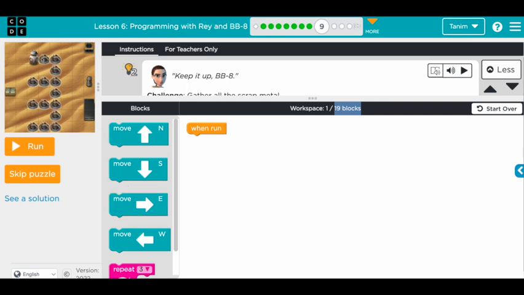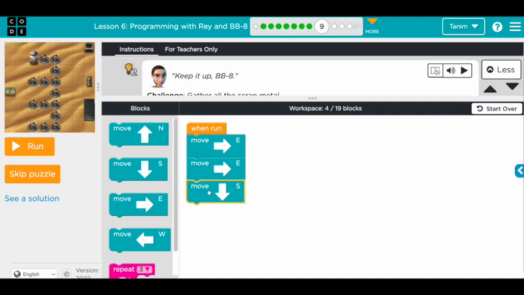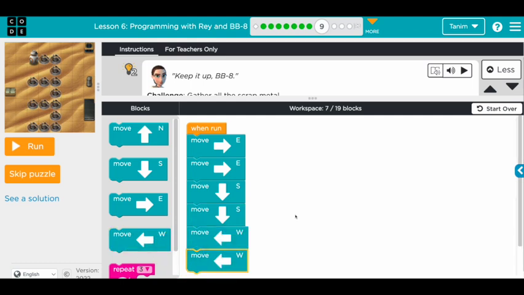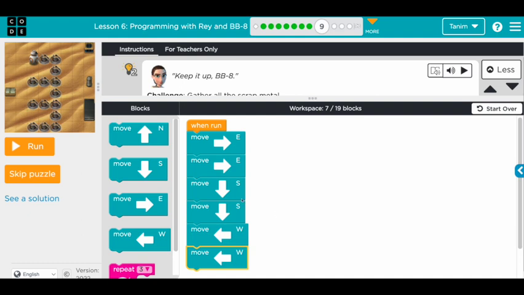Here we have to go east, east twice, and then south, south, and then west, west, right? So you go east, east, and then we go south, south, and we go west, west. And then if you think carefully, you'll see we can actually repeat this again, right?